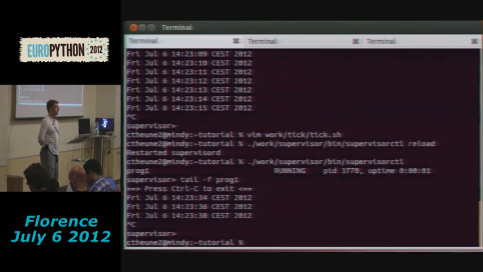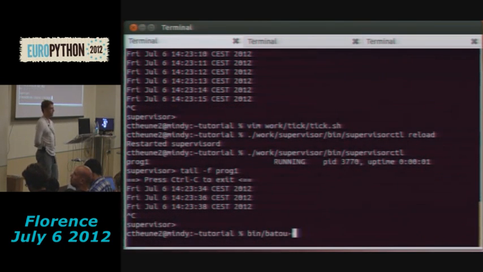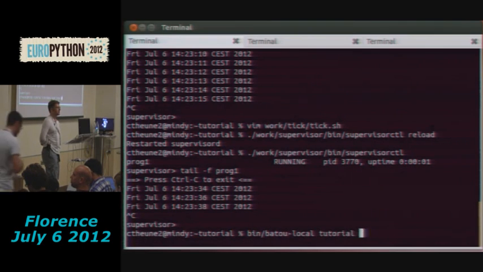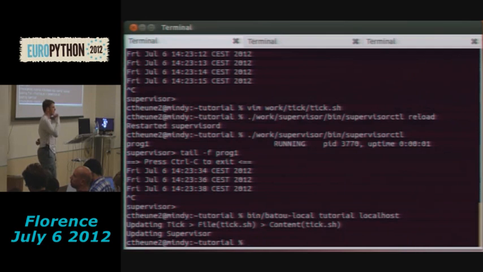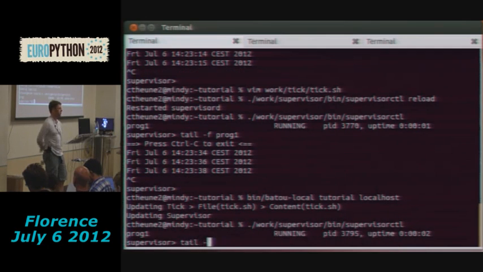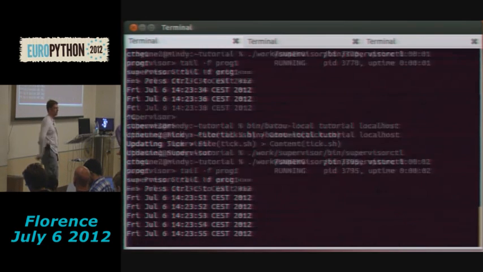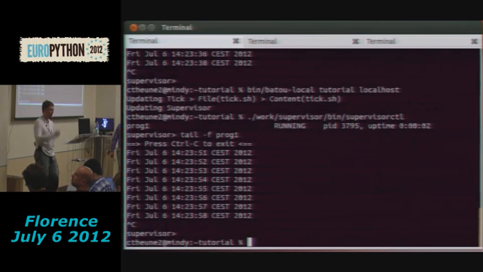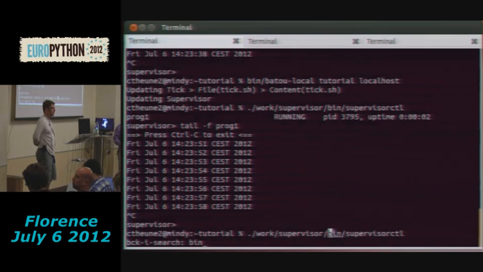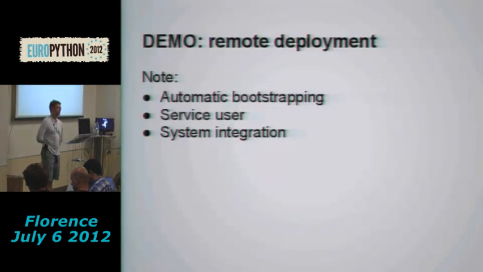So if I rerun Bateau, convergence means that it's going to change everything that is not in the target state back to what it should be and triggers the necessary dependencies. So it changes exactly what needs to be changed. It puts it back to 1 second and reloads supervisor. And here we can see it's back at 1 second. Again, idempotence means that if I run Bateau without any changes necessary, I can just run it and nothing happens. I keep running it, everything's good. It's not going to reload or restart anything.